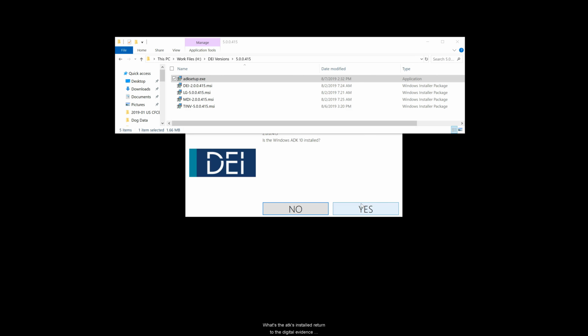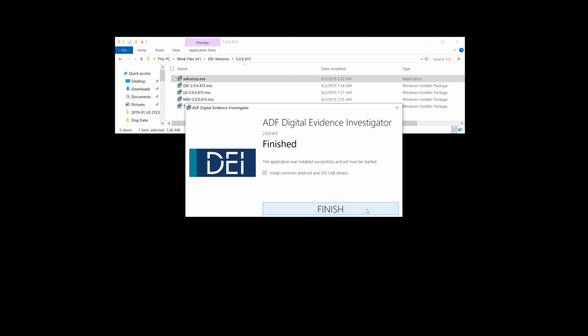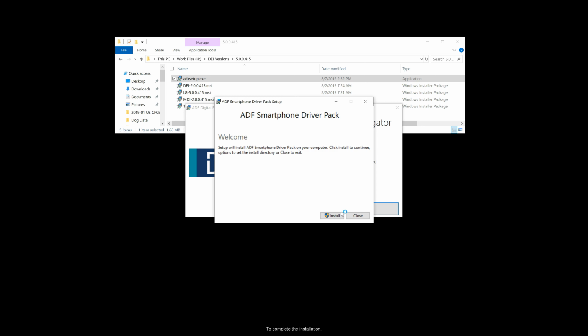Once the ADK is installed, return to the Digital Evidence Investigator installer and click on Yes, followed by Finish to complete the installation. If installing the Pro version, which includes the bundled Mobile Device Investigator, the ADF smartphone driver pack installation will commence. Select Install if you would like these drivers installed.